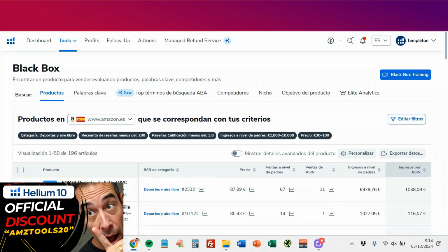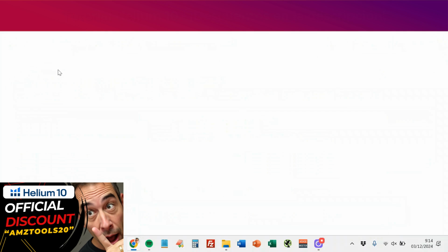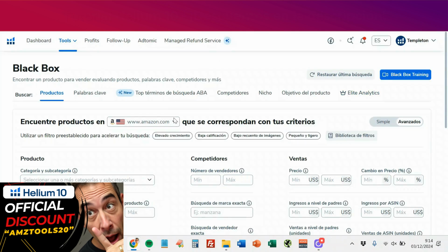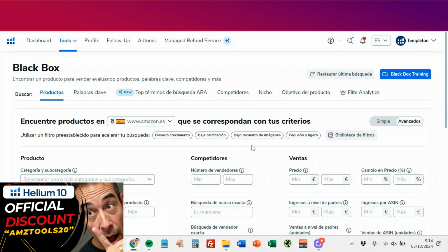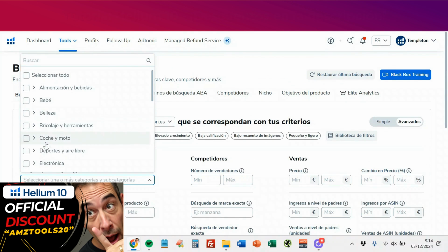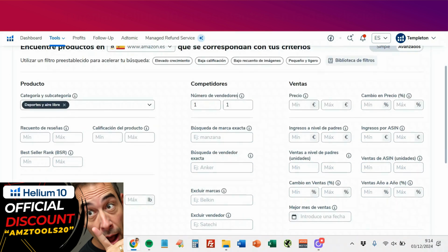Then we have the advanced form. All right, so we can hit F5 again. We go to the black box and look for the advanced way, which I like more because it basically allows you to combine filters right from the start. Here, I can tell it the same thing. I want a product in the sports category that has a maximum of one seller, meaning these are private label products with only one seller.